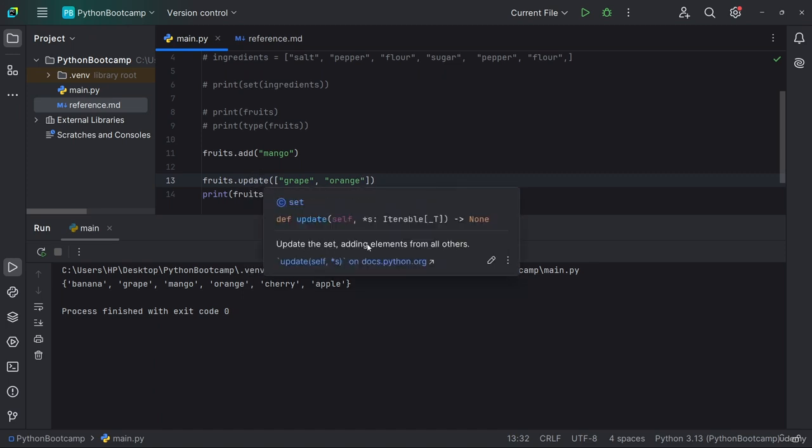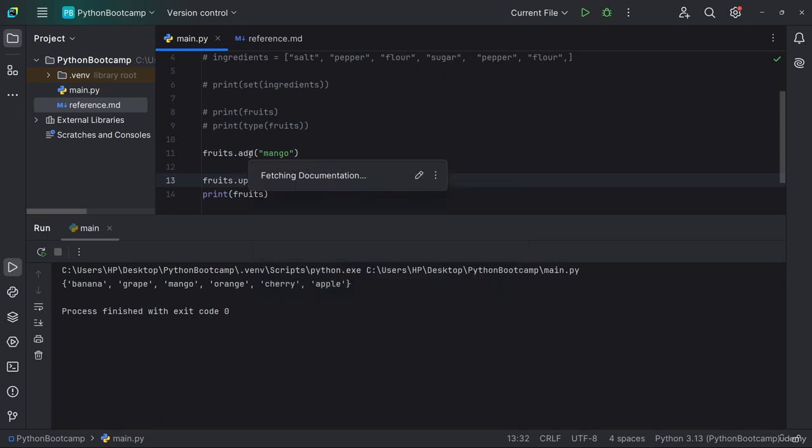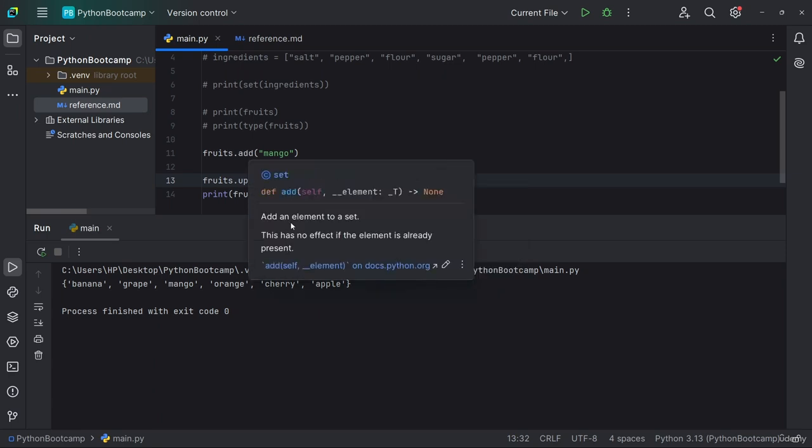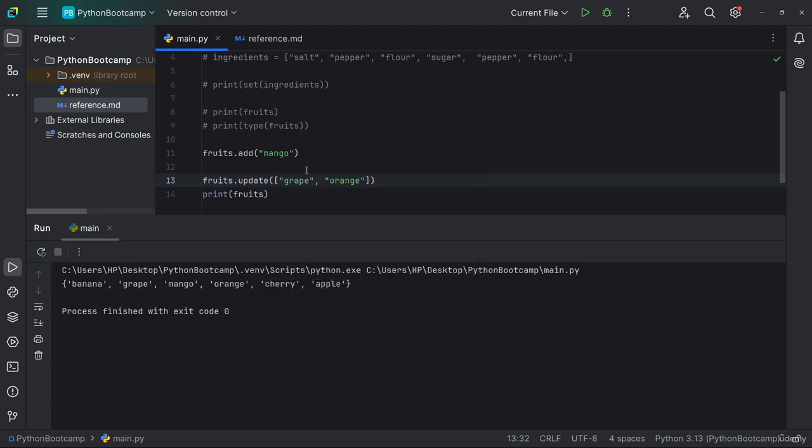Update the set, adding elements from all others. If you hover over the add method, you're going to see it adds an element to a set. This has no effect if the element is already present. Just a typical set, it doesn't allow for duplication of items.